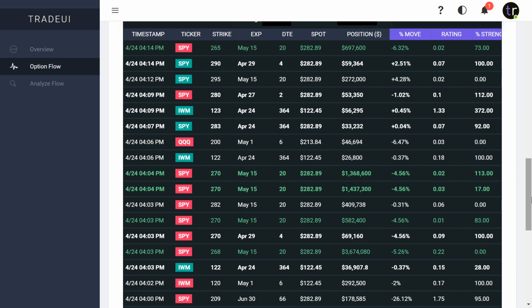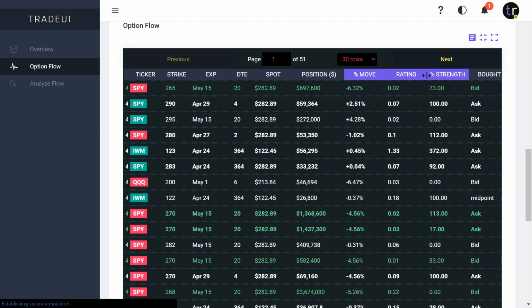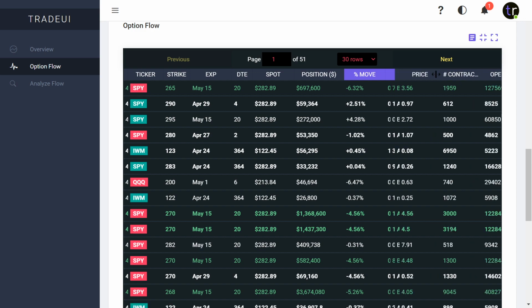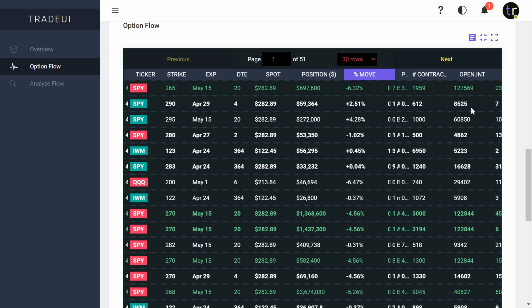You don't want these tickers here that have obscene volume on them. As you can see here, you have 1,959 contracts and 127,569 open interest. So that's likely part of a bigger hedge or a trim. You want more of the ones that are overwhelming the open interest with the amount of fresh contracts that they bought, aka the volume. And you want a big conviction position. The bigger the conviction, the better.